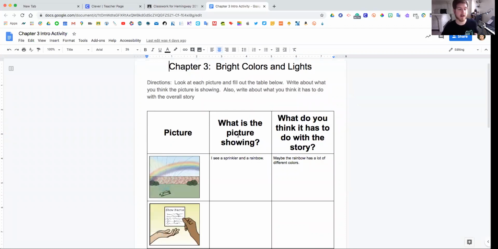Basically, we do this all the time in class, so many of your students should know what to do, but just in case they forgot, because I know it's been a minute, you look at each picture and fill out the table below, write about what you think the picture is showing, and also write about what you think it has to do with the overall story.